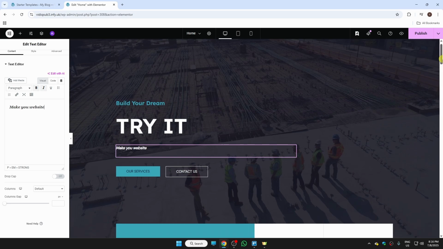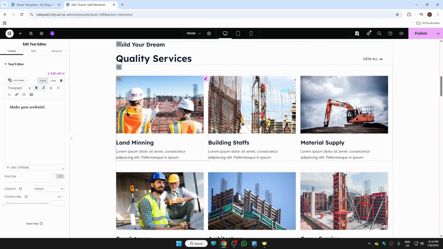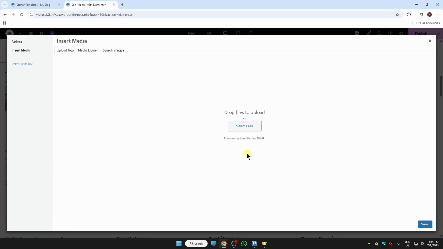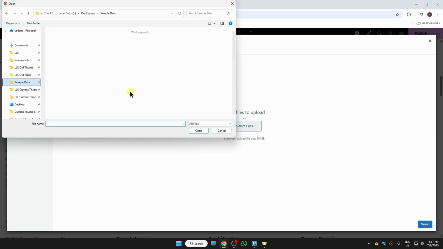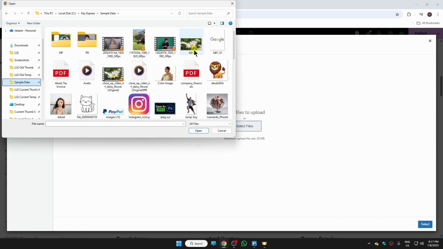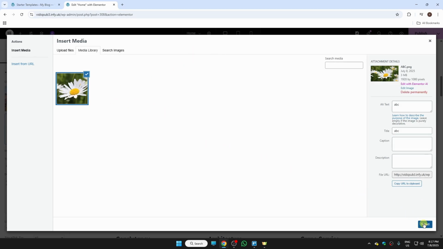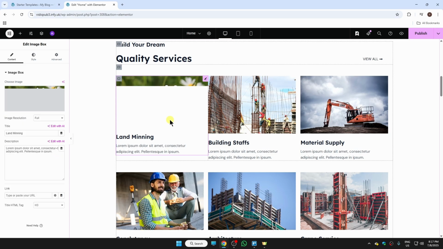Now let's say you want to change the image, so how can you do that? Let's say I want to change this image, so we just need to select the image. Then here you have the option to choose the image. Click on this, and right here you can drag and drop your images, or you can also select the files. Let's say we go with select files. The image I want to put there is this one right here, so we can just double click on it and the image will be inserted here. Then just click on select, and after a few seconds you will see that it is replacing the image.